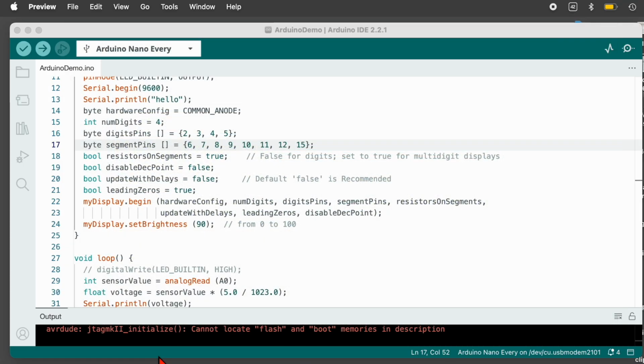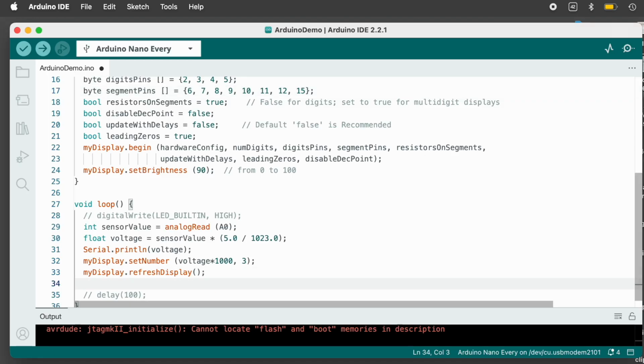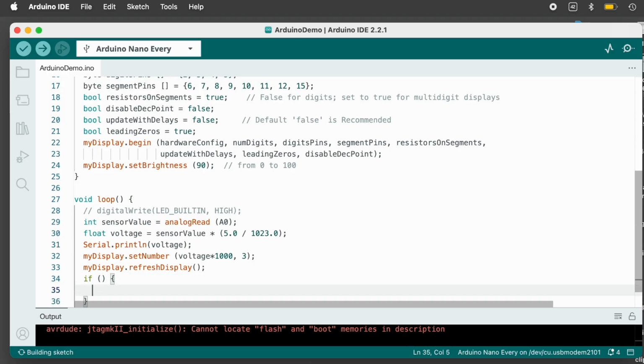And now the last thing we wanted to do was turn on the LED when we reached a threshold. So for that, we're going to have an if statement. So an if statement looks like this. It's got if and then a couple parentheses and then a brace and a closing brace. And so we've got that set up.